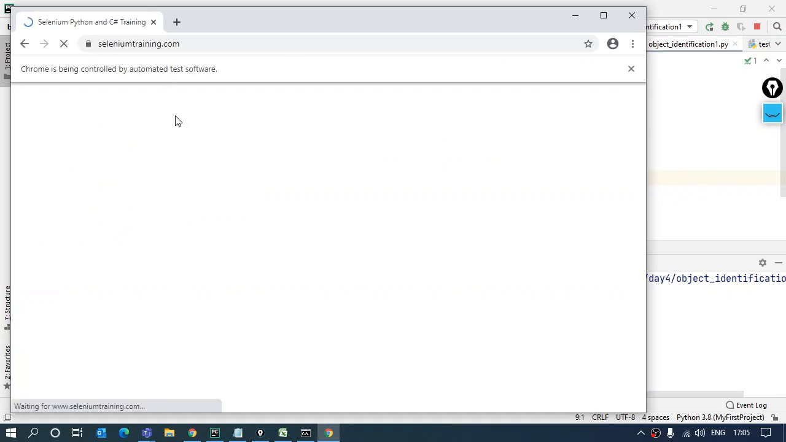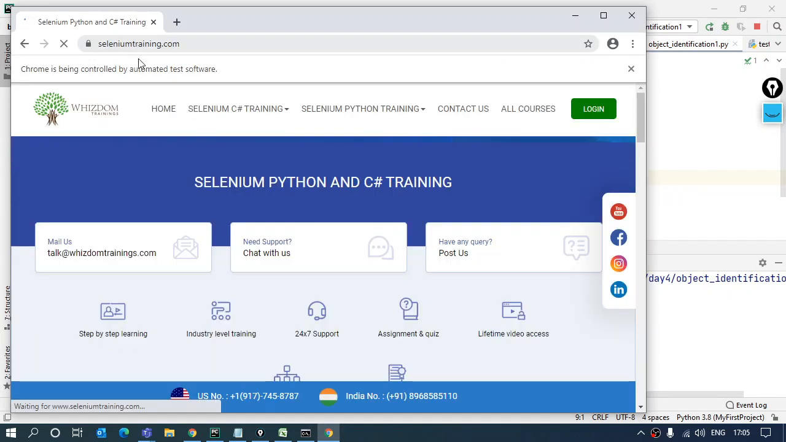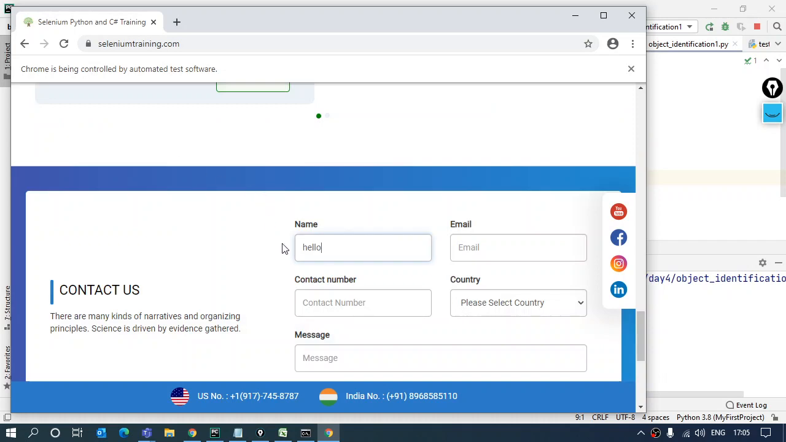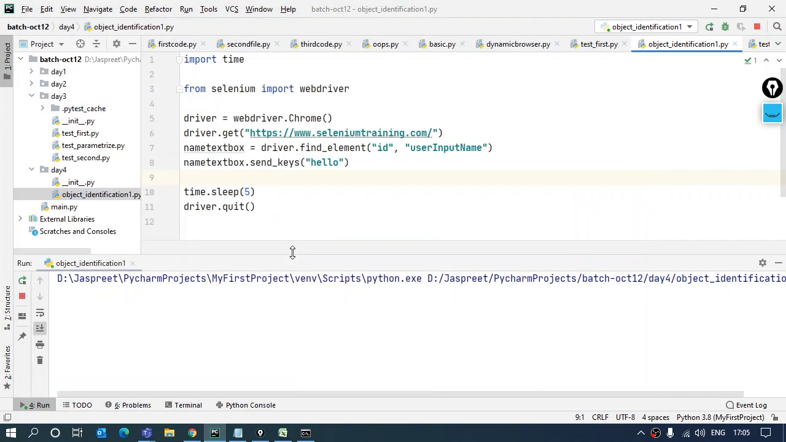So it opened up the Chrome browser and navigated me to this URL. Over here you can see in the text box it entered hello. It's waiting for 5 seconds and my browser got closed. Okay, this way it happened.